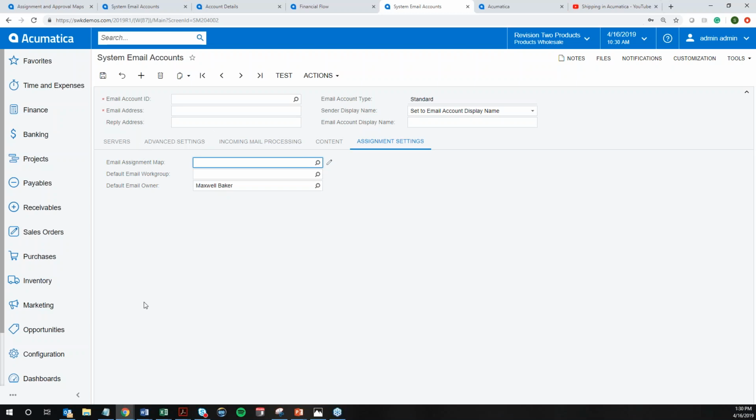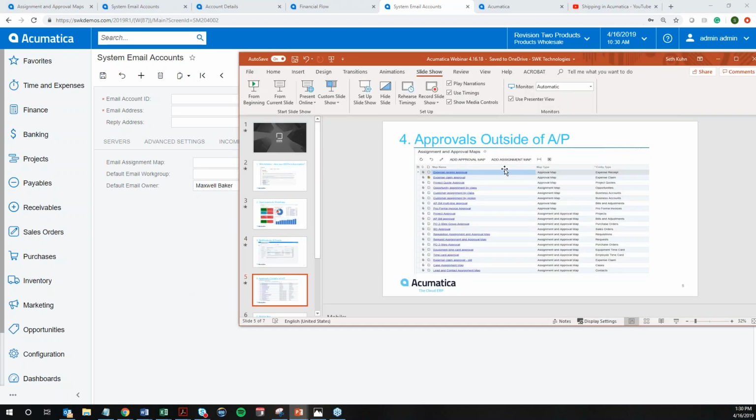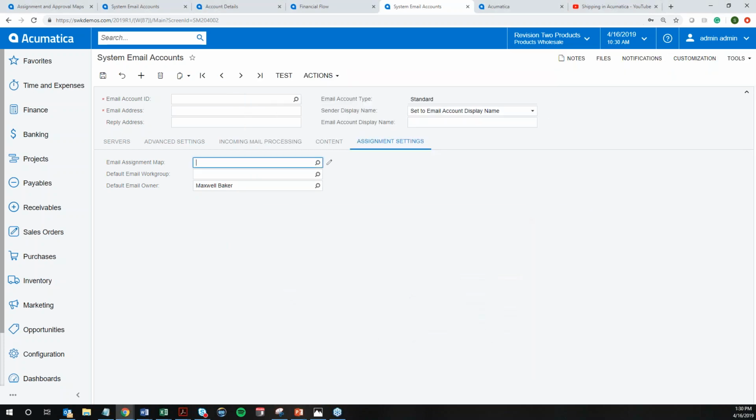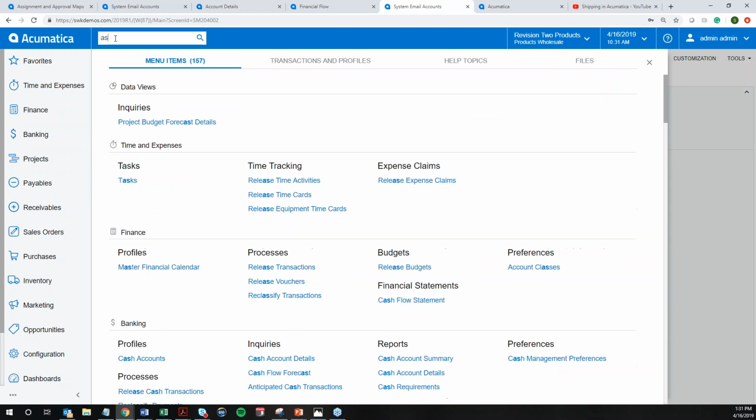All right, and so then the next item we wanted to discuss was approvals, but approvals outside of AP, right? So AP is a pretty common place we see approvals. If it's over $500, it's got to go here. If it's over $2,000, it's got to go through this two-step process. But we wanted to talk about using approvals outside of AP. So I wanted to show you guys just an example of that.